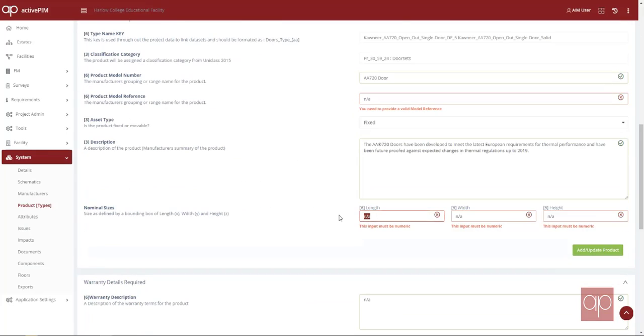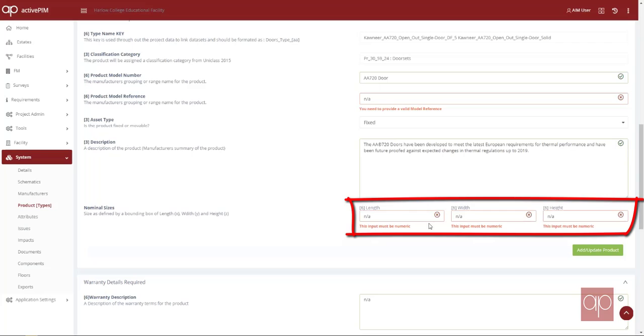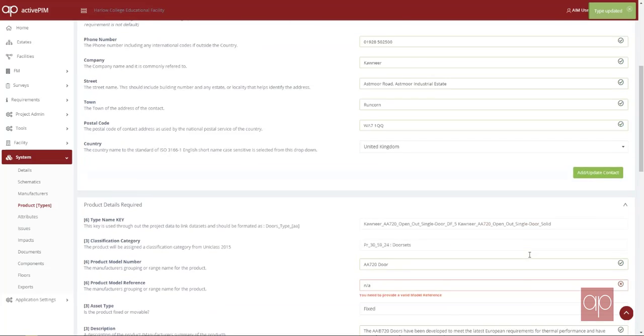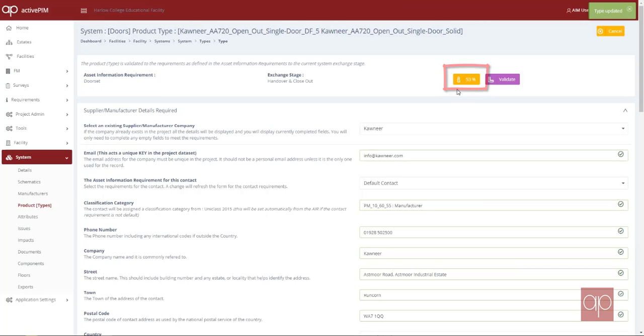This example shows completing some missing product details, the nominal sizes for the asset type, the height, width and length. Click Add Update Product to apply the new data. The percentage has now increased to 53%.